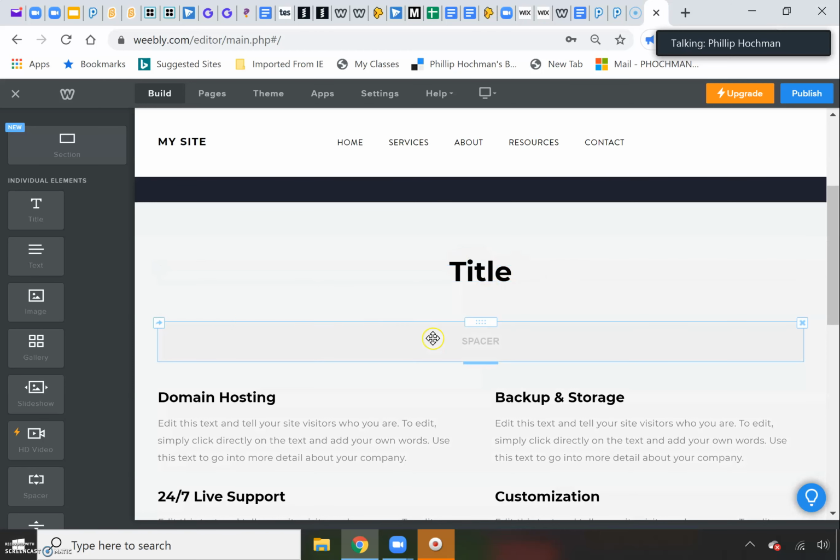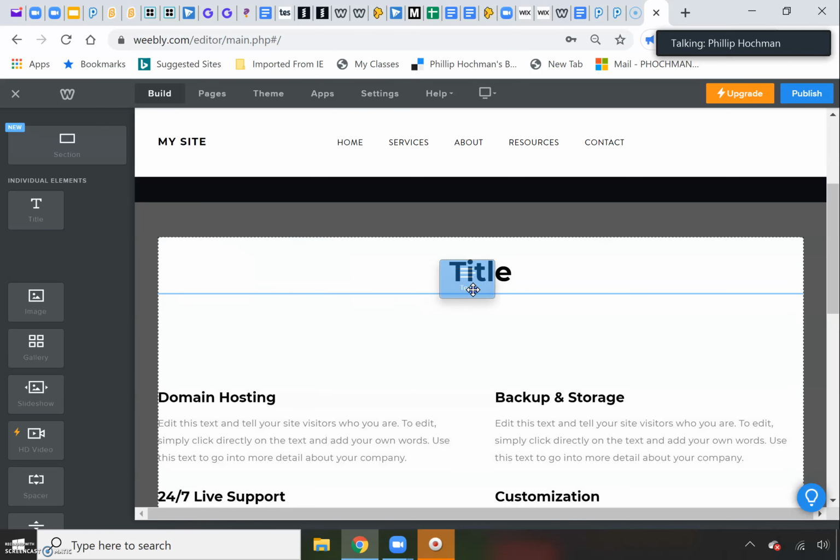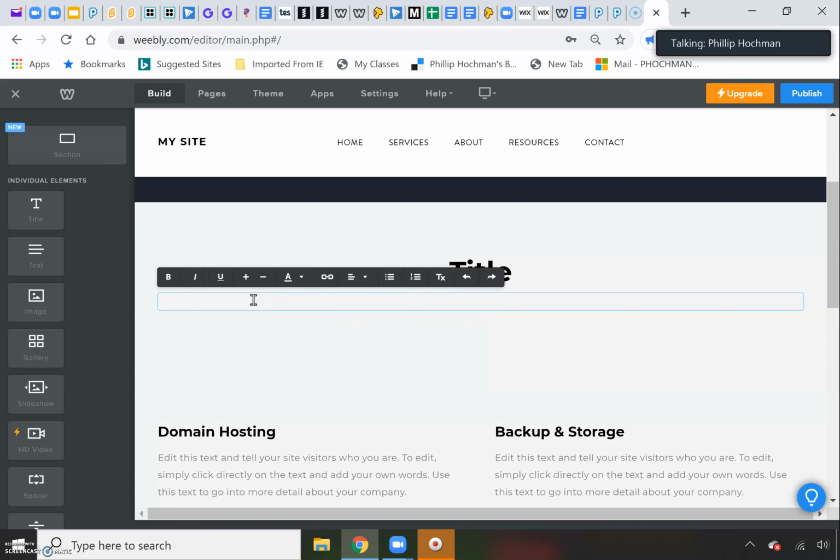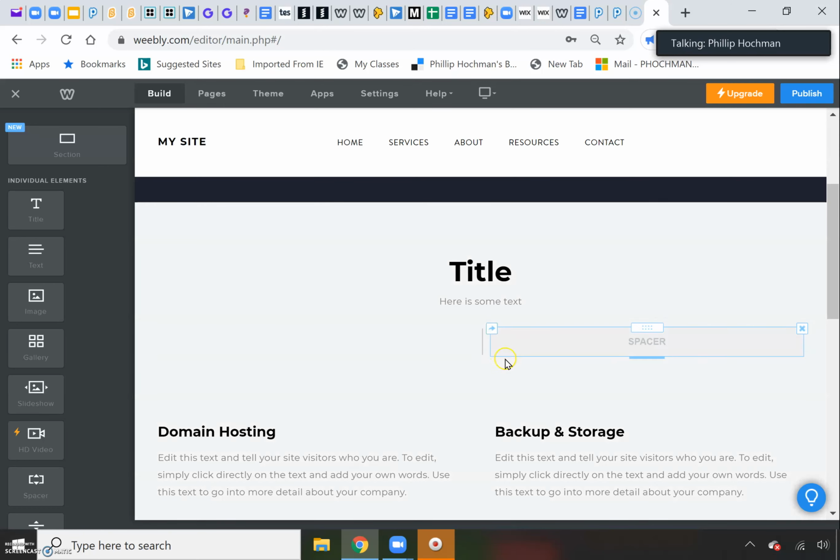Now, if I want to put some text underneath it, I'm going to grab one of these text boxes. I'm going to put text box. All right, and once again, same operation. Click on it, and type, here is some text. Then I can center that. And then that looks nice and classy now.